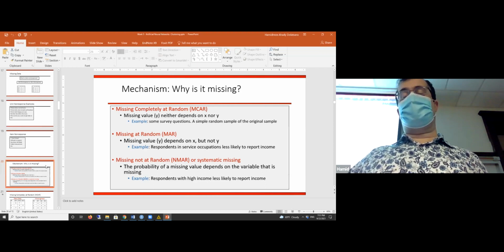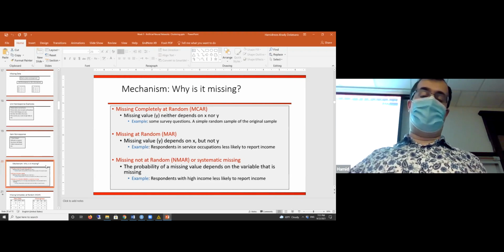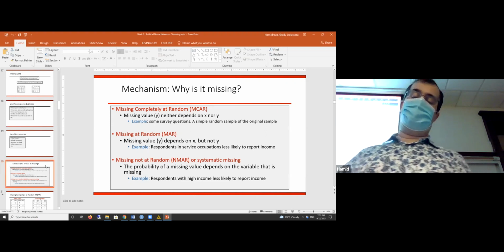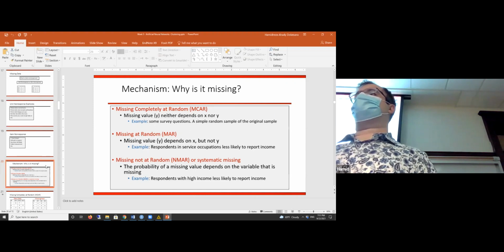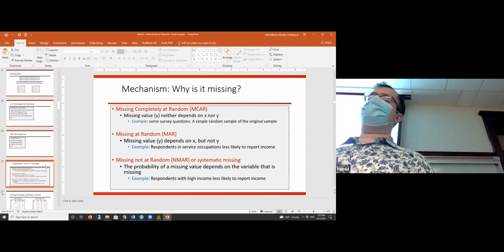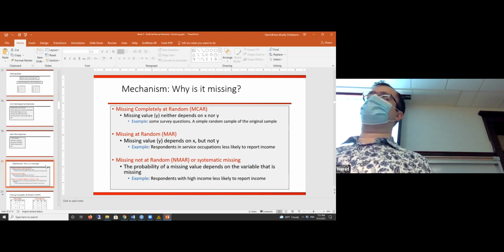So when you do modeling, we try to avoid missing not at random or systematic missing. So we avoid it. The best case is completely at random, but missing at random is okay. So if you see some dependency between missingness and some certain variables, you should exclude it from your modeling. Don't bring it into your modeling. But if it's missing completely at random, or at random at least, there are some algorithms that you can use for imputing those missing values.